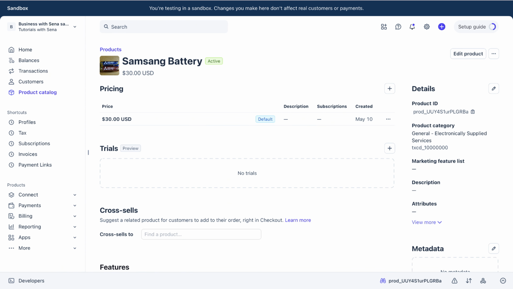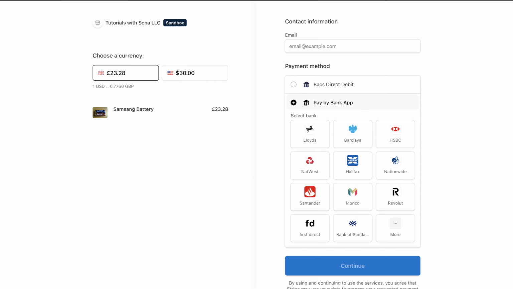For example, this is my product, a phone battery with the base price of 30 US dollars. And when I add it in my payment link and open it in the UK or United Kingdom network, there is an option to choose a currency between the basic price in the US dollar or the currency in the pound sterling. So the currency will be automatically converted according to your customer or client currency.